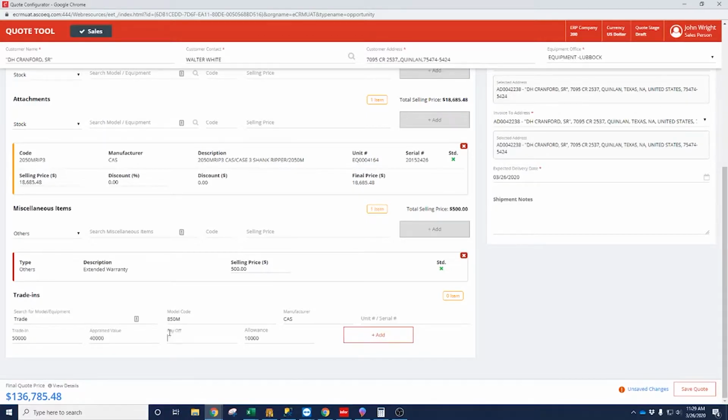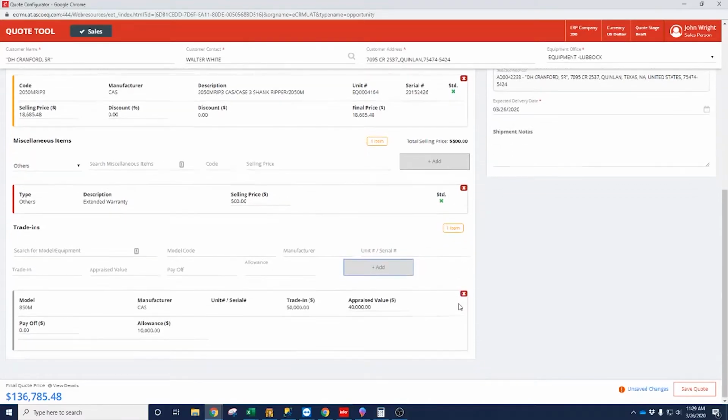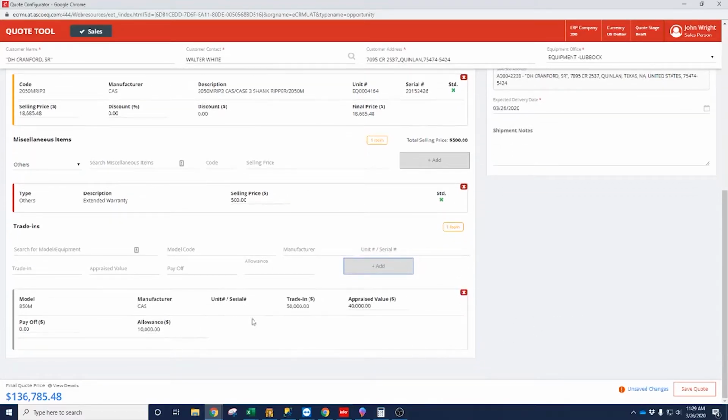Do not use payoff. It's a field that they eventually plan to implement, but it does nothing. So please do not use it. And I'll hit add. We'll come back to this in a second. As soon as we save the quote, there will be a way to attach an inspection form here.